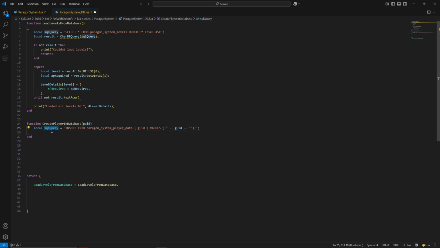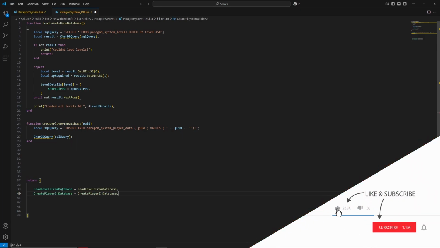When we execute this query, what it does is insert the player with the GUID into the table. So now let's execute it, and since we don't need to store the result, we can just say CharDBQuery and then the SQL query, and that's basically everything. Now if we take this and go down here again, because we need to share it with every other file that includes the Paragon System _db, you put it in here and set it equal to itself, basically.